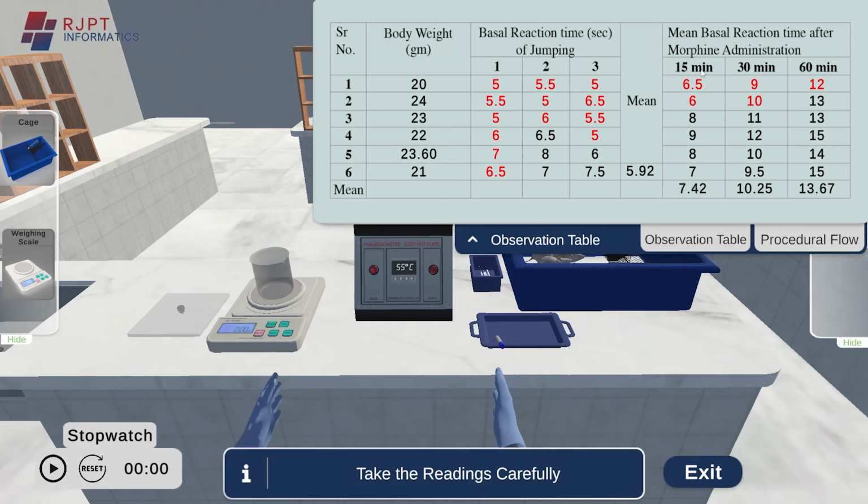We have performed for 15 minutes, and the mean value is 7.42. We have performed for the 30 minutes time interval and the mean value is 10.25. And for 60 minutes, the mean value is 13.67. So this shows an increase in the mean reaction time, which shows the analgesic effect of the morphine drug. Slowly the morphine drug starts acting and the reaction time increases, which means the analgesic effect of the morphine drug is shown.